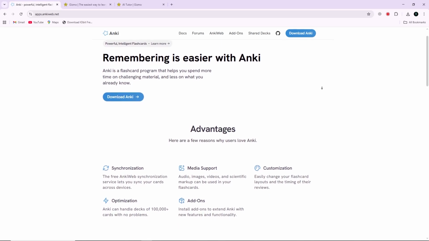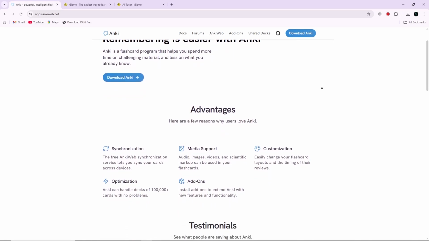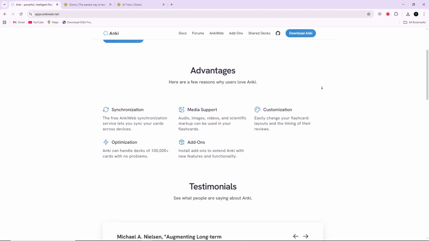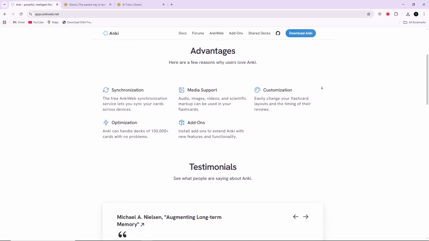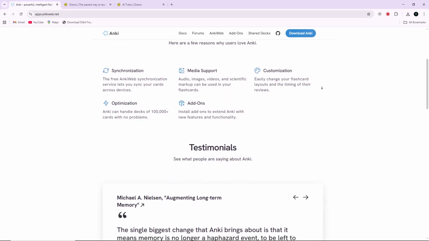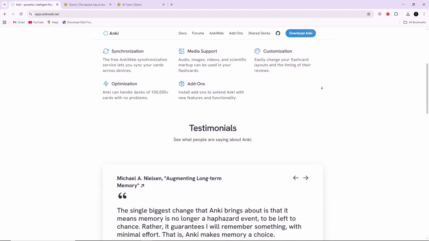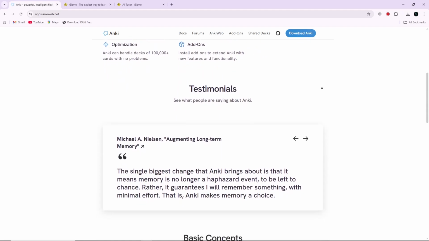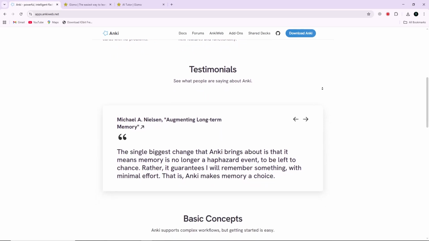It uses spaced repetition. That means cards you know well appear less often, while difficult ones appear more often. You create notes, and from those notes you make cards. Cards may have multiple fields. For example, a word, a definition, a pronunciation. You can also use closed deletions.